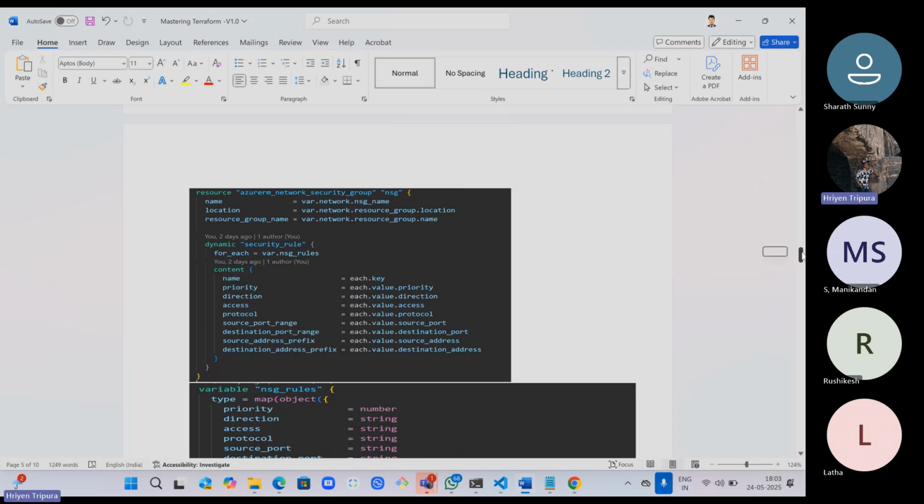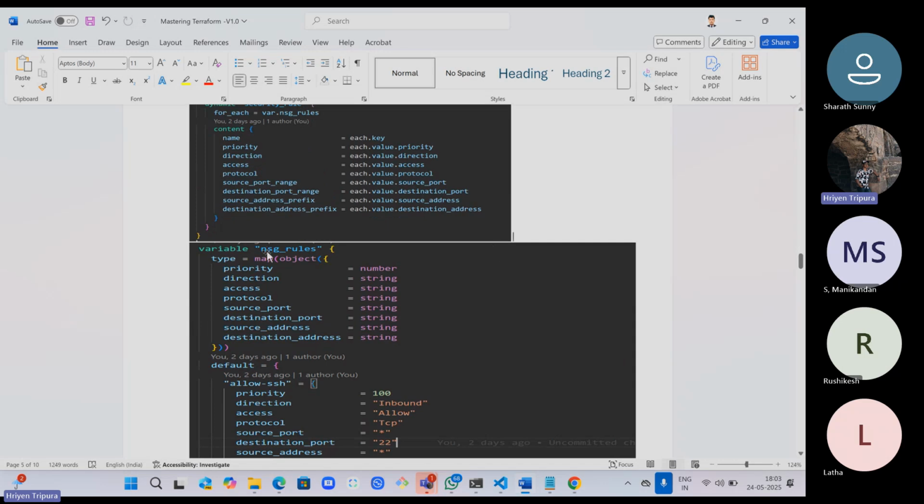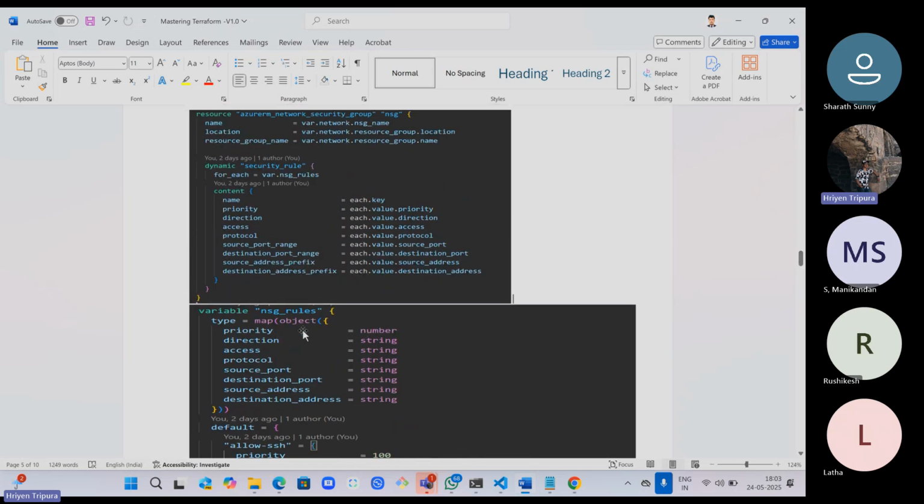For example, if you see the screenshot here, this is the variable. The variable name I have given is network, sorry, security rule, right? Here I have given it as a map of objects. It is not an object, it is a map of objects because I have more than one property, right? If I have only one attribute, then I can use an object maybe. But in our case, as I told, we can have n number of network security rules. This is the reason why I will be using a map of objects. That means each object can map together and give you the mapping accordingly.